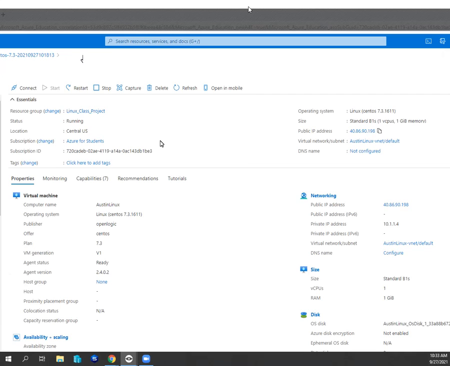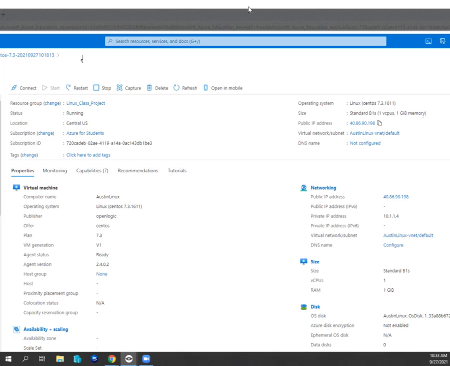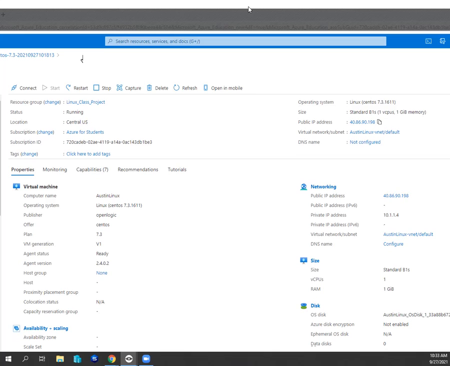Is there something else you want to do? Nah, I'll make y'all do that later. I'm going to make y'all click around and do some reading and research. We need to try and log in to the Linux machine now. So that public IP address up there, you can notice there's a couple of pieces of paper. You can copy that to clipboard.